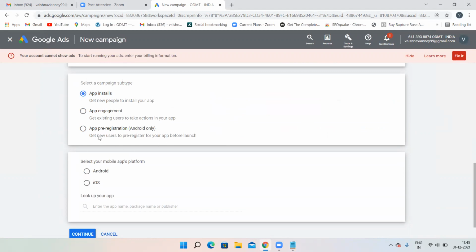Suppose you are launching this app, get new users to pre-register for your app before launch. At that time, go for this only, and this is only for Android users. So by default, I want to create a campaign to get more installs for my app. So select a campaign subtype, that is app installs.